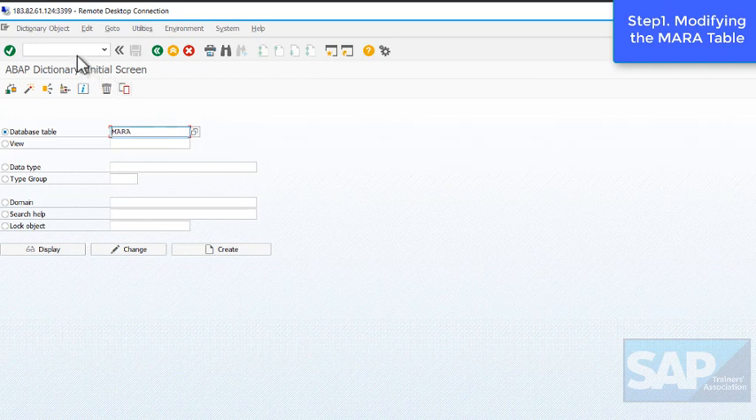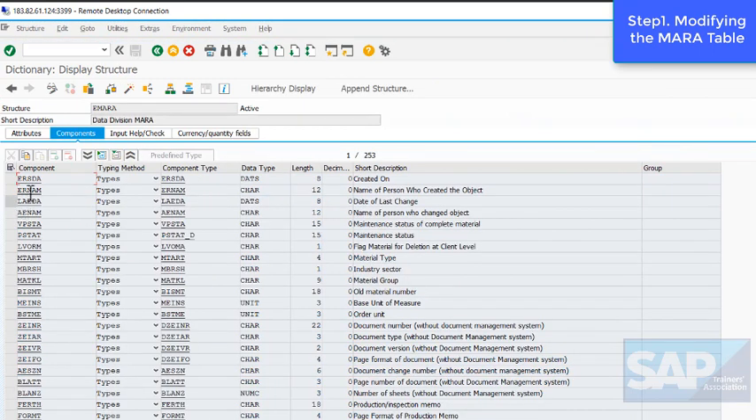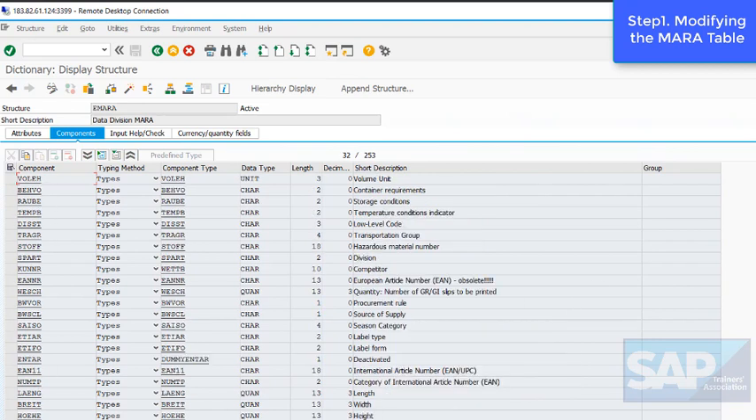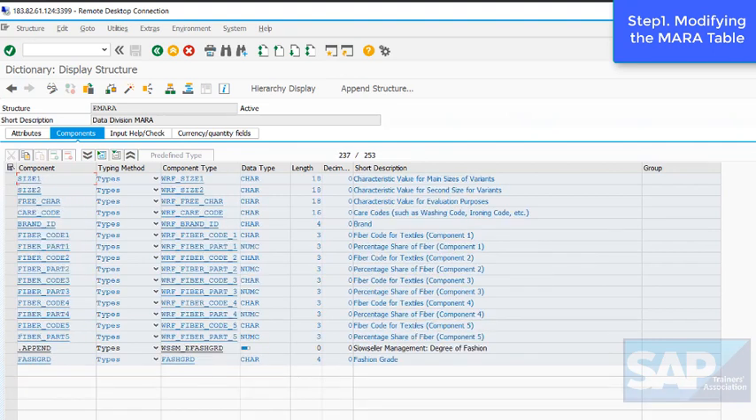So we'll start with the first step, modifying the Mara table. In Mara table, how do we modify a standard table? By creating append structures or include structure. Here we'll be using append structure. But remember this, we are not going to create an append for Mara. We are going to create an append for the included structure of Mara, that is eMara. So except two fields, rest of the fields of Mara are part of eMara structure.